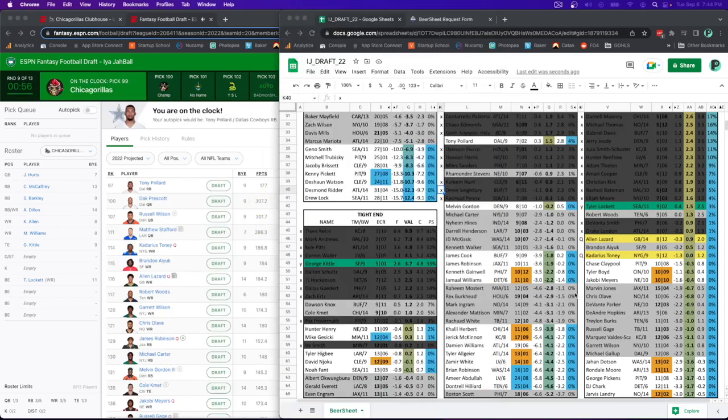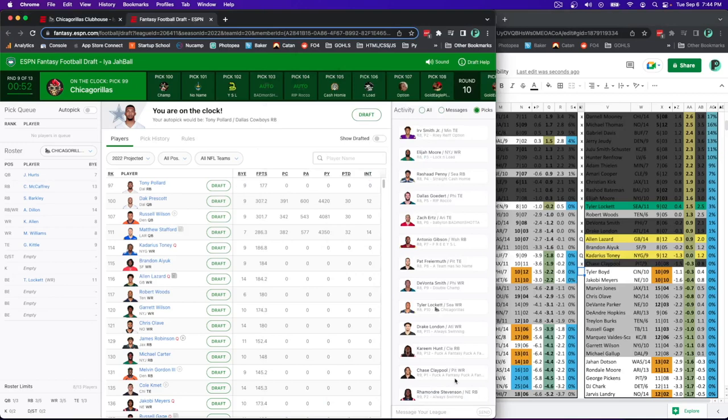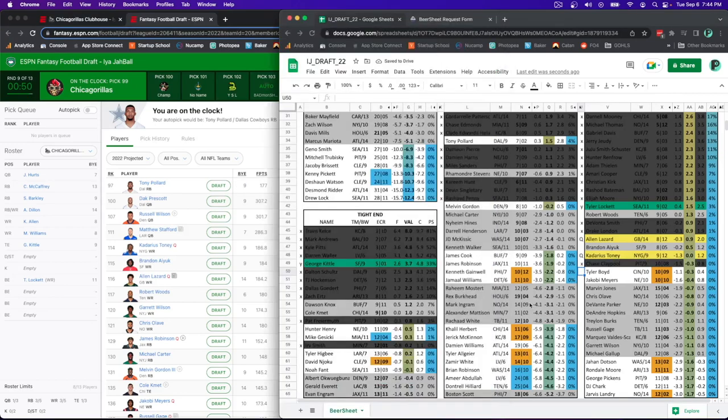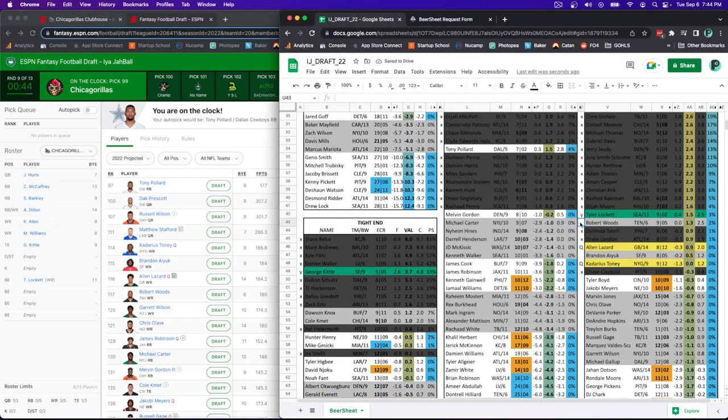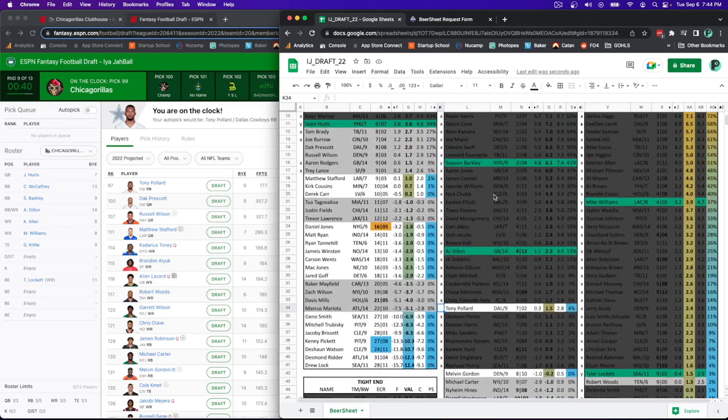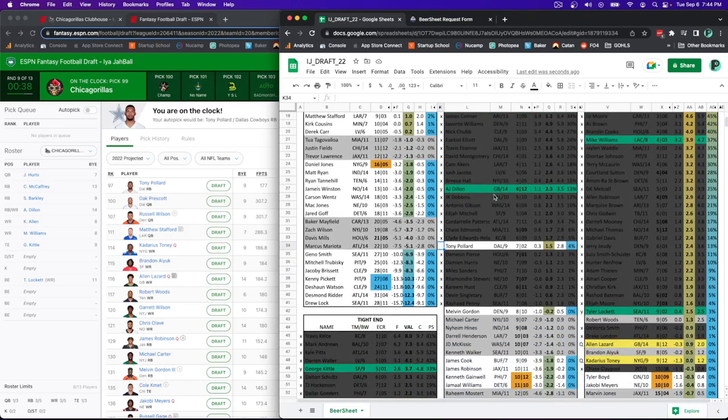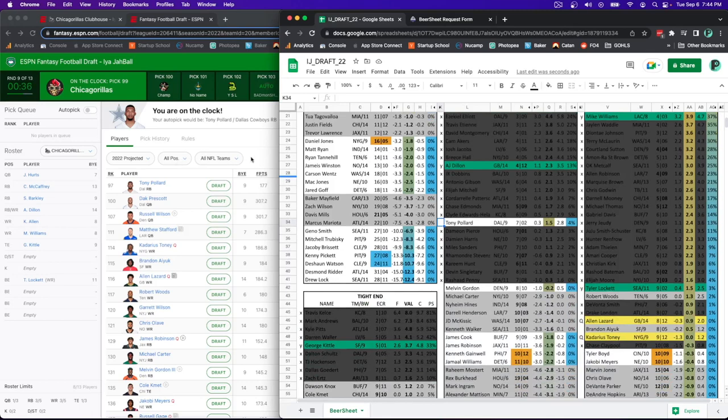All right, so Chase Claypool and Ramondre Stevenson. So we've got Robert Woods, who's a 1.3. There's Tony Pollard, who's a 1.5. It's going to be a bench pick anyways. Tony Pollard was supposed to go in the 7th round. He's supposed to go in the 9th round. He's a 1.5. Let's get Tony Pollard.